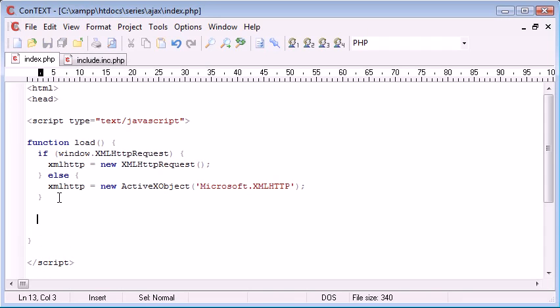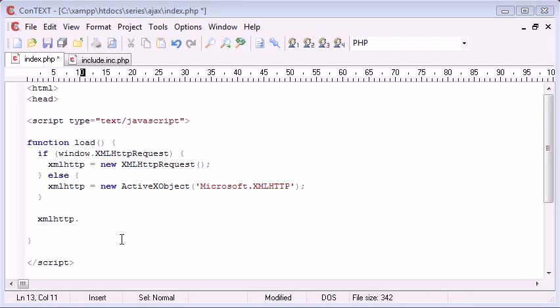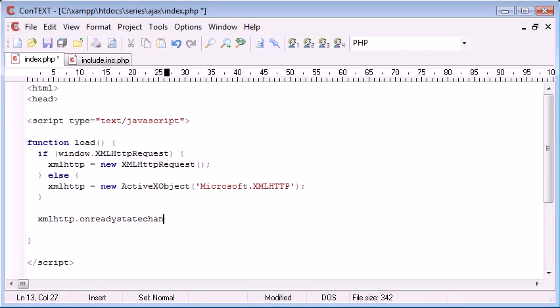Okay, so the next thing we need to do is check for a change of state. What I'm saying is XML HTTP dot, and we're going to write onReadyStateChange. Now we're going to equal this to a function.